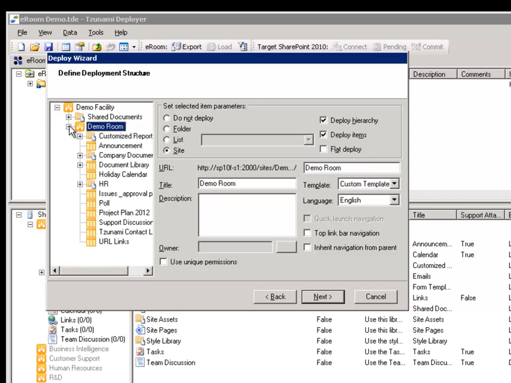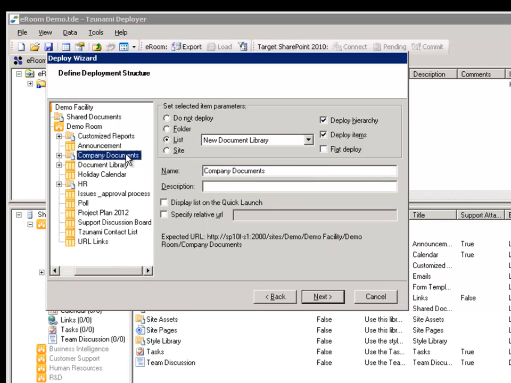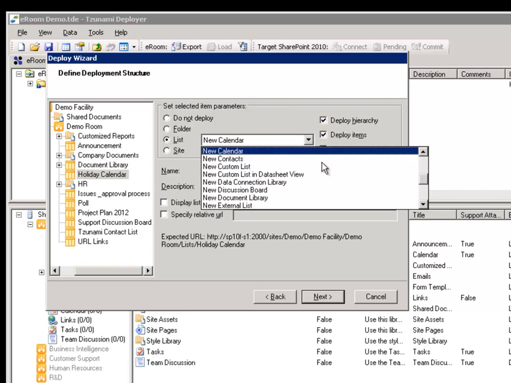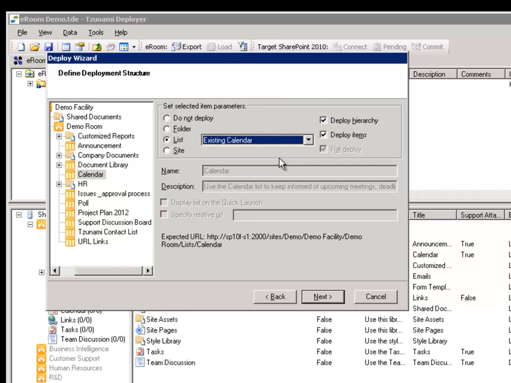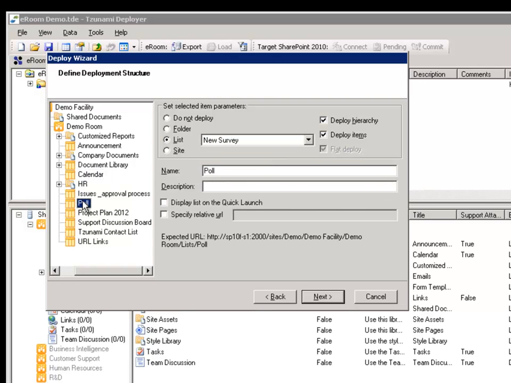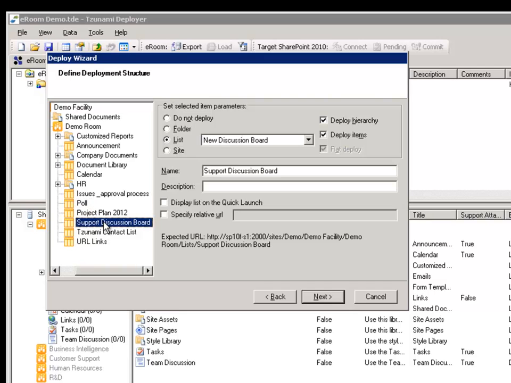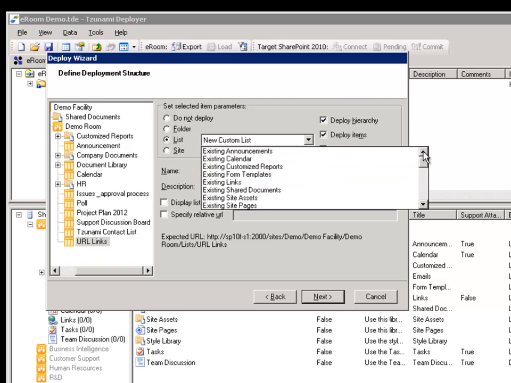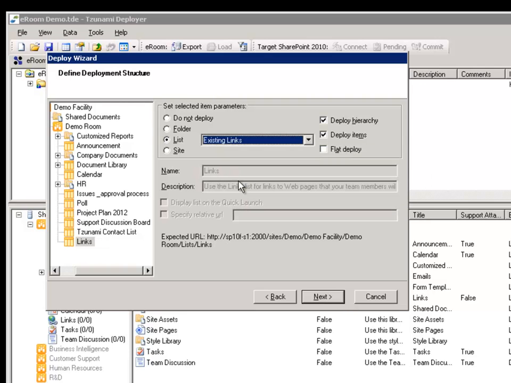Our company documents folder will be migrated as a new document library. Our holiday calendar will be migrated as an existing calendar. Our poll will be migrated as a new survey. The support discussion board will be migrated as a new discussion board. The Tzunami contact list will be migrated as a new contacts list. And finally, the URL links will be migrated as an existing links list.